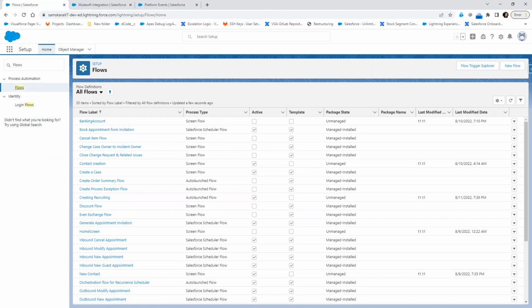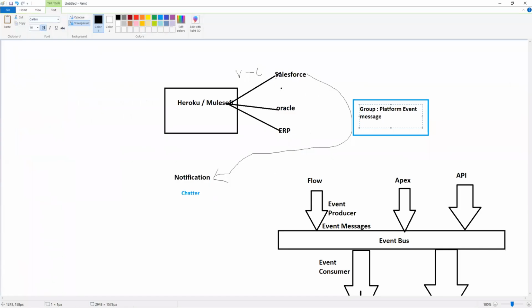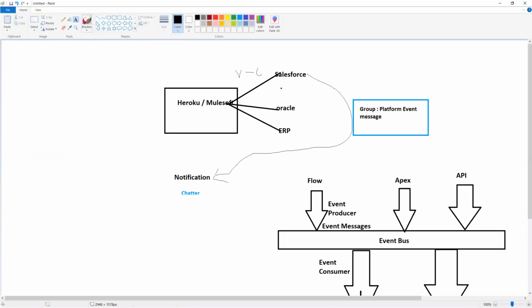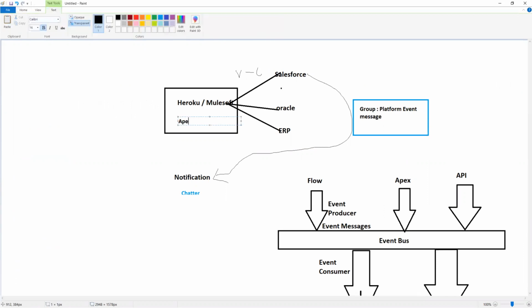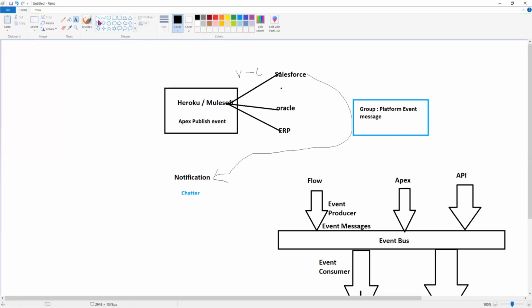For the flow, I'll just implement something, assuming that I'm receiving something into Salesforce. We do not have Heroku or MuleSoft, so we will do customization here. Customization means from the Apex, we'll try to publish the event. So right now, since we do not have Heroku, I'm going to do it from the Apex. From the Apex, I'm going to publish the event, so assume that event is coming to Salesforce.